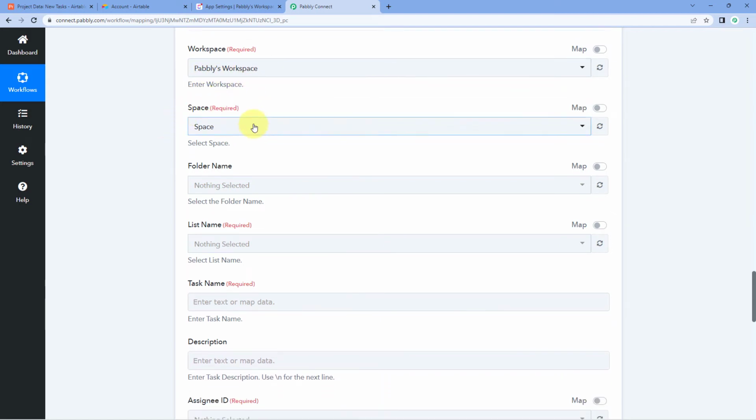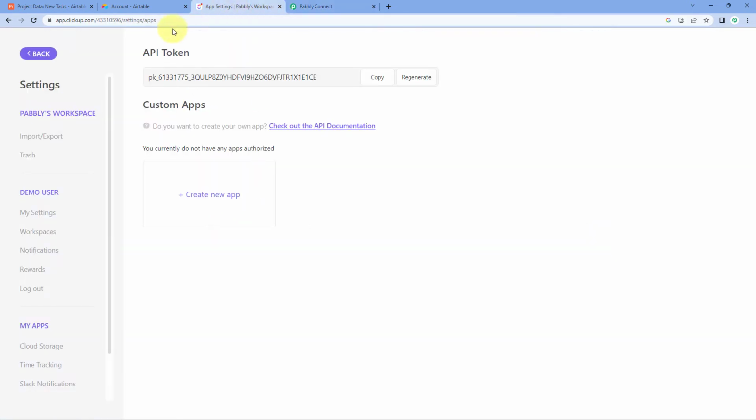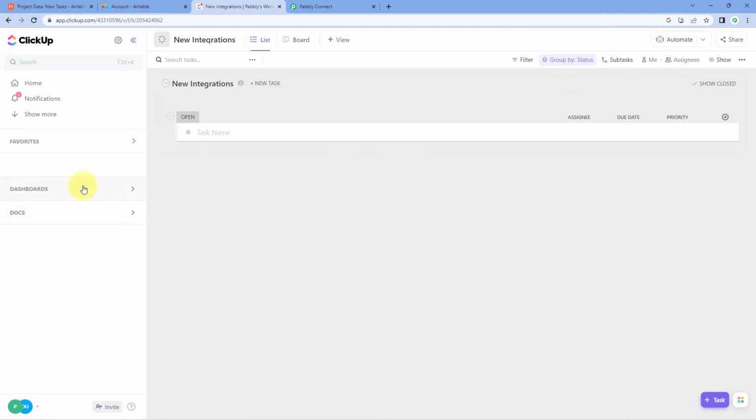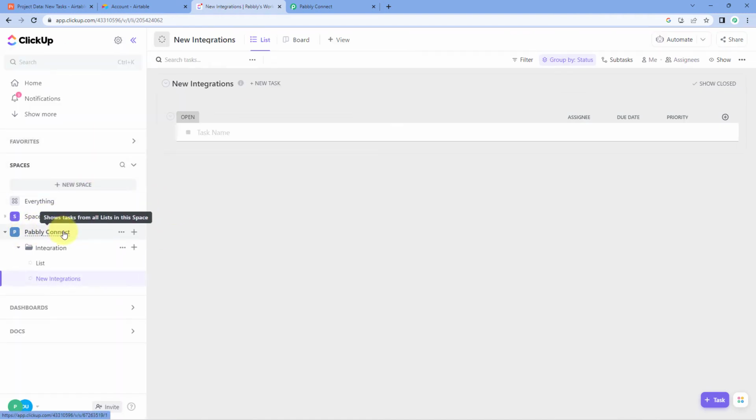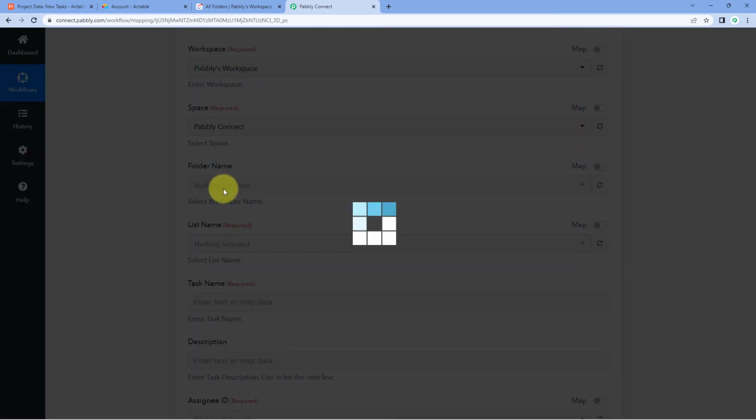Then we have to select the space. So I have two spaces. First one is named space and second one is Pabbly Connect. Let me show you. We'll just go back and here you can see there are two spaces I have created, space and Pabbly Connect. So I want to create the task in this space named Pabbly Connect. So here in Pabbly Connect workflow, we will be selecting that space.